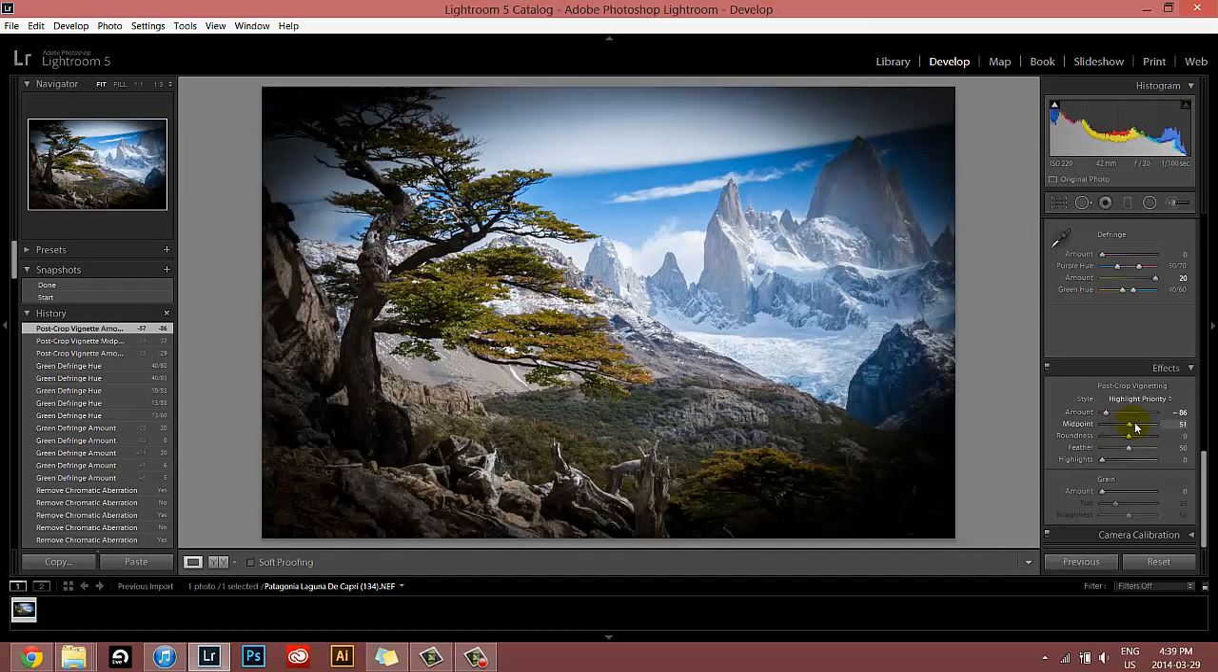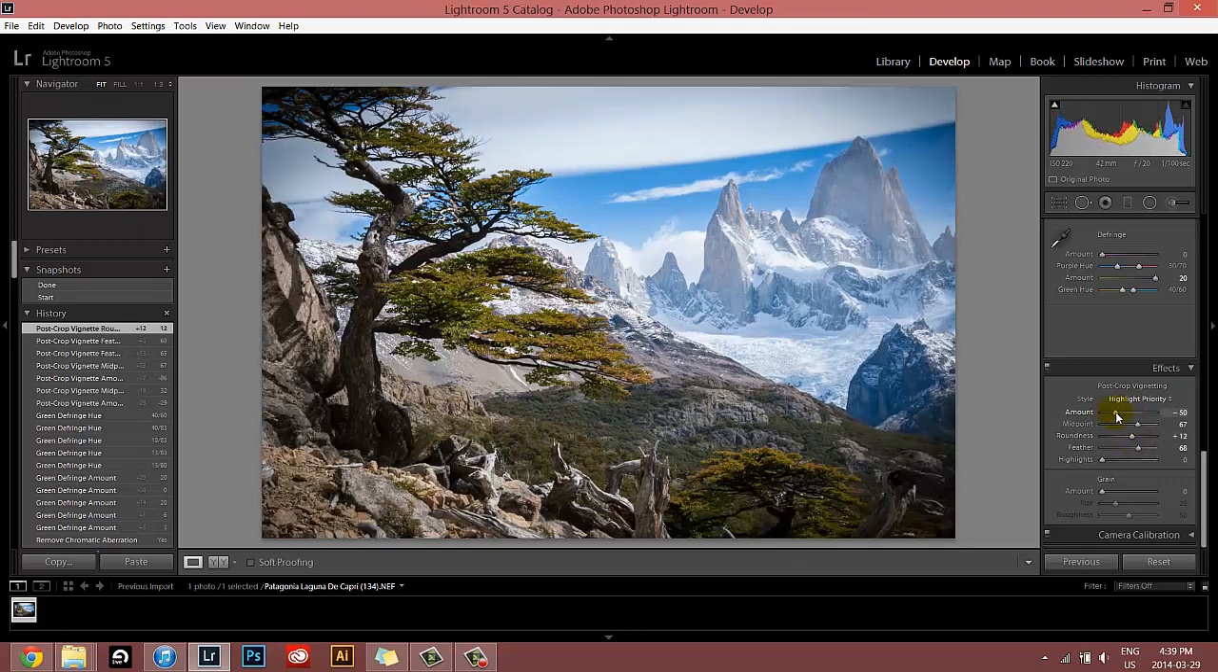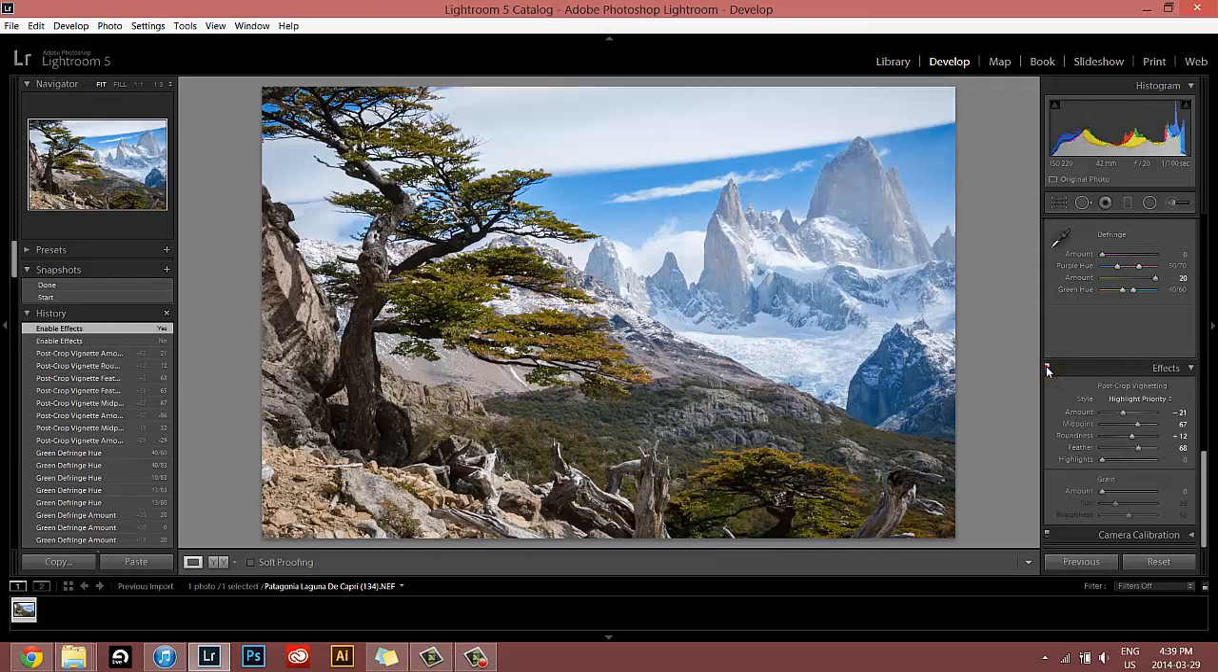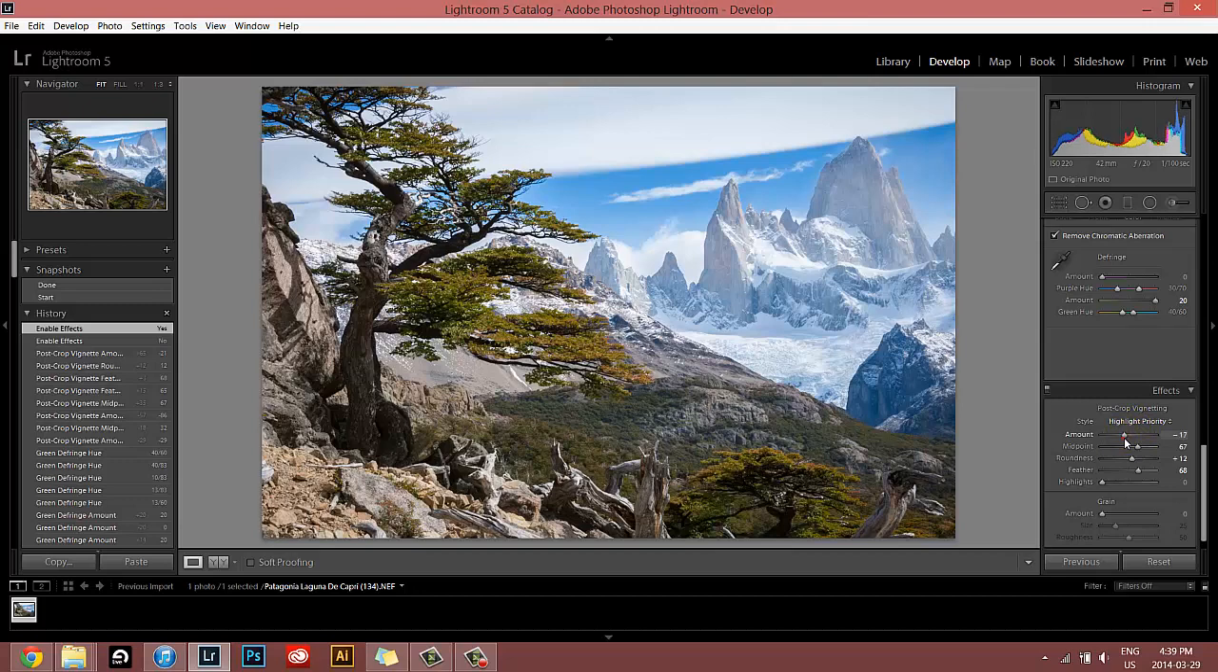We're going to move the midpoint, bring it back, because we don't want that tree to be clipped so much. We're going to feather it a bit. Roundness, just a wee bit. Now let's bring the amount back a lot. How's that? Maybe that's a bit too strong. Oops. There we go. Just a subtle detail.